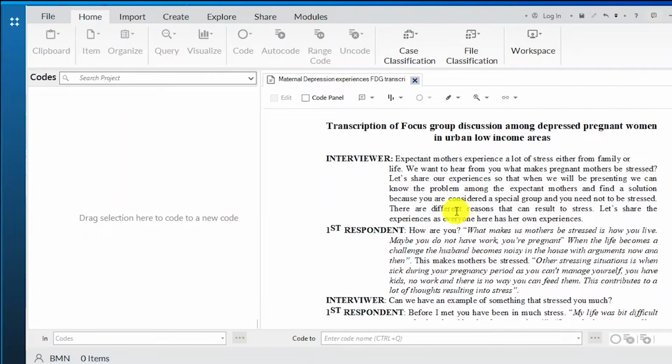Now let's read this. Interviewer: Expectant mothers experience a lot of stress, either from family or life. We want to hear from you what makes pregnant mothers be stressed. Let's share our experiences so that when we will be presenting, we can know the problem among expectant mothers and find a solution, because you are considered a special group. You need not to be stressed.